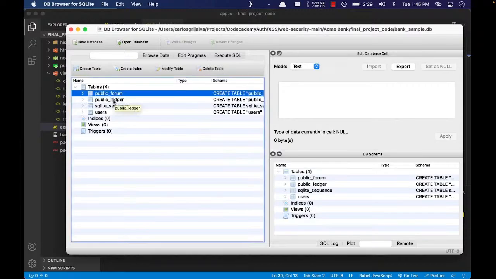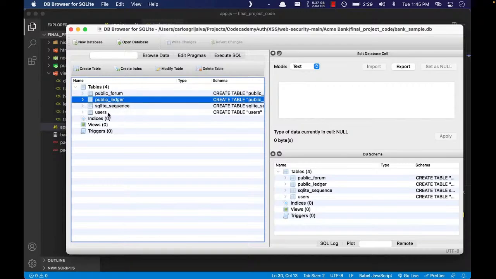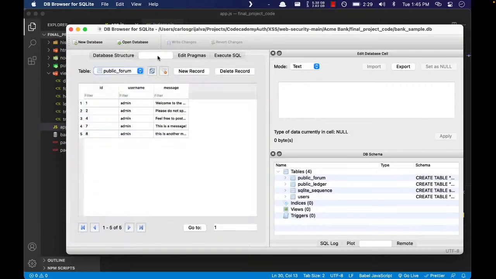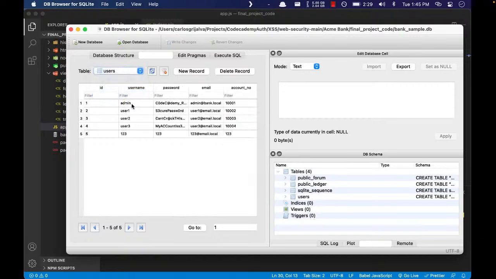Then we'll see here the tables that are created for us. We have the public forum, a table for the ledger, some users. You can click on browse data to see what records are in each table. What we're interested in here is the users in order to log in. So we'll see that we have a username and a password here.